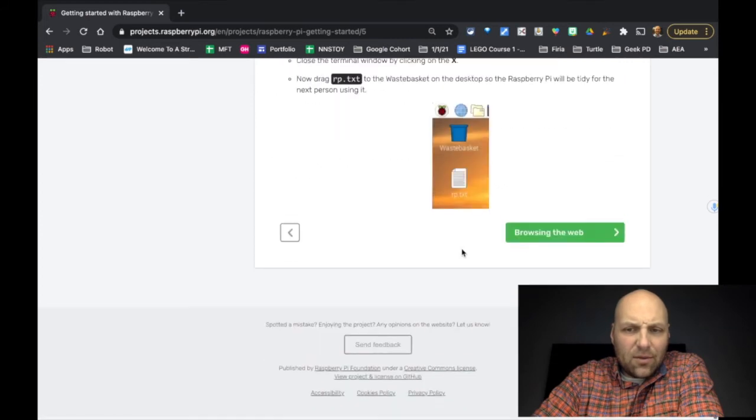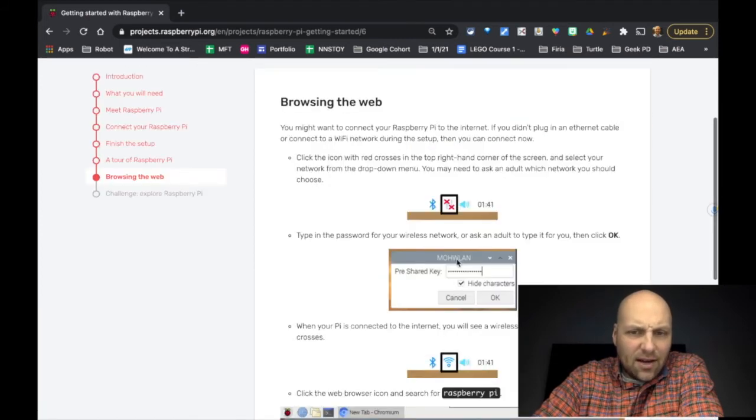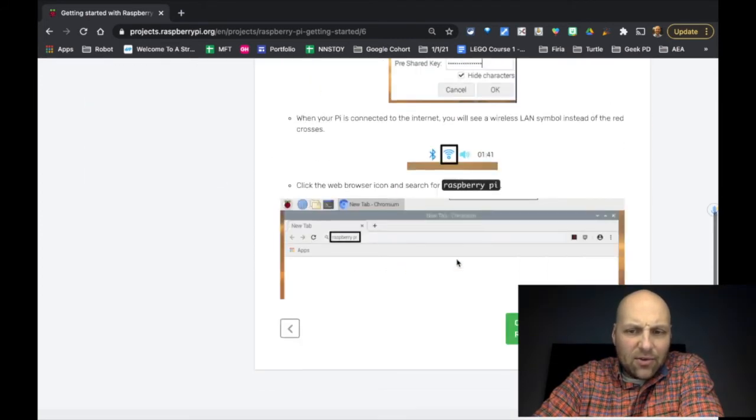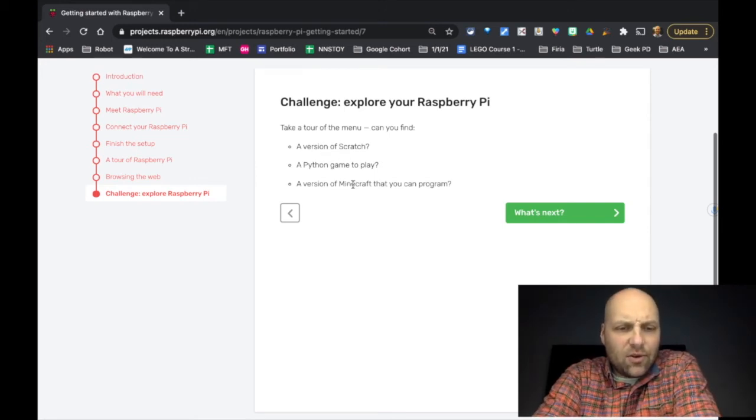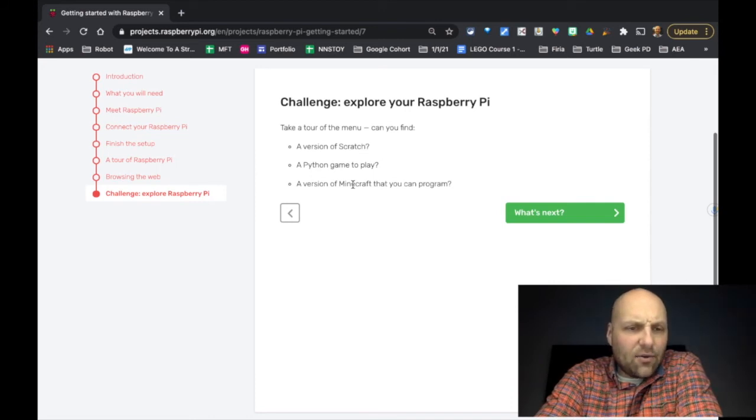All right, it's going to show you then how to access the internet and browse the web and all that good stuff. And then what I really want for you to do here is to do these challenges. So at the end, you're going to see it's going to ask you, can you find, and maybe you have to install, Scratch, a Python game to play, and a version of Minecraft. And I just want you to go ahead and share those once you've got it on your Raspberry Pi, or ask questions if you need it.